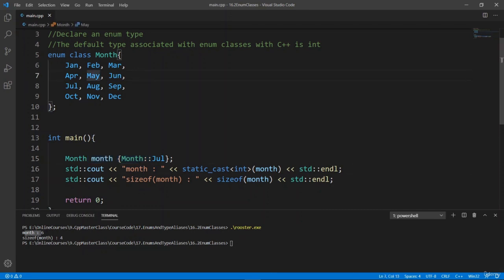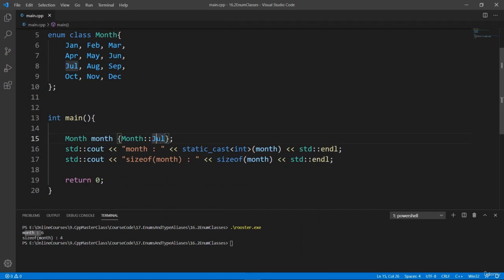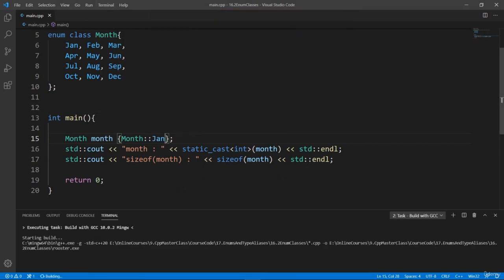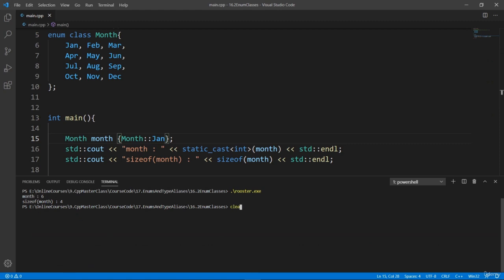And really, by default, January here is represented by 0, February is represented by 1, and you can keep going until you hit December, which is going to be represented by 11. So for example, to play with this again, we can change our month here to be January. Let's do that and build and play with it. We're going to build with GCC. The build is good. We can clear and run rooster. We're going to see that month is 0 because it is January.